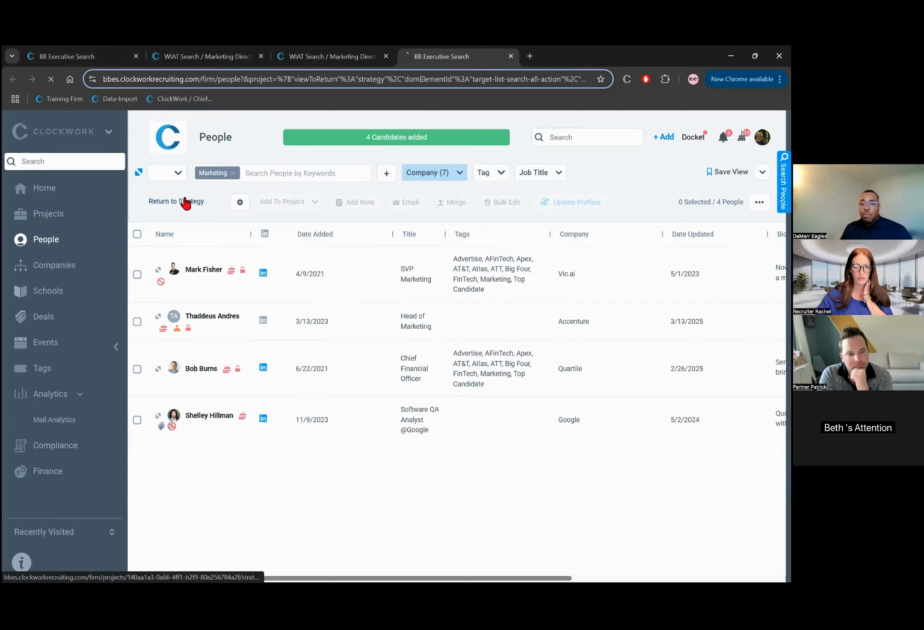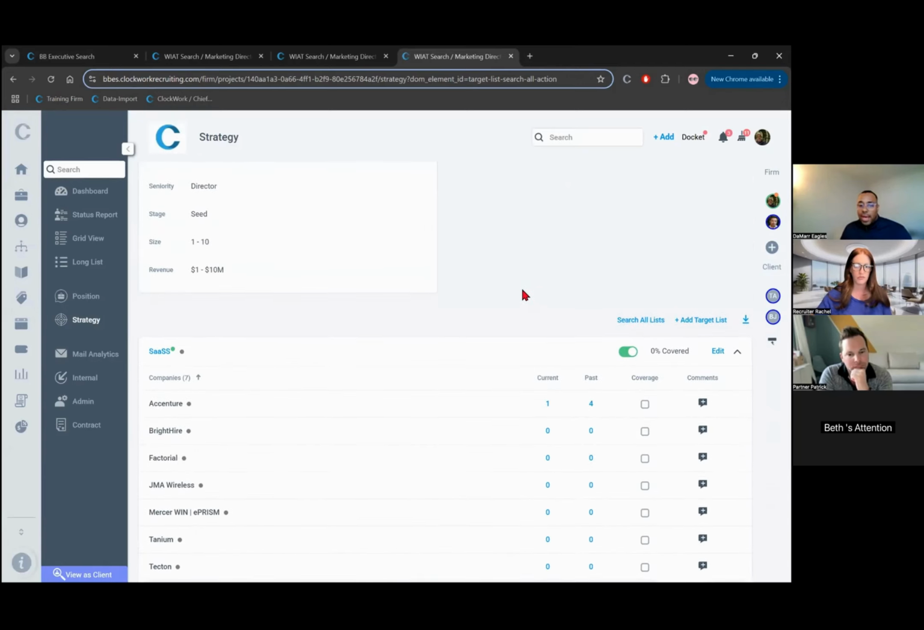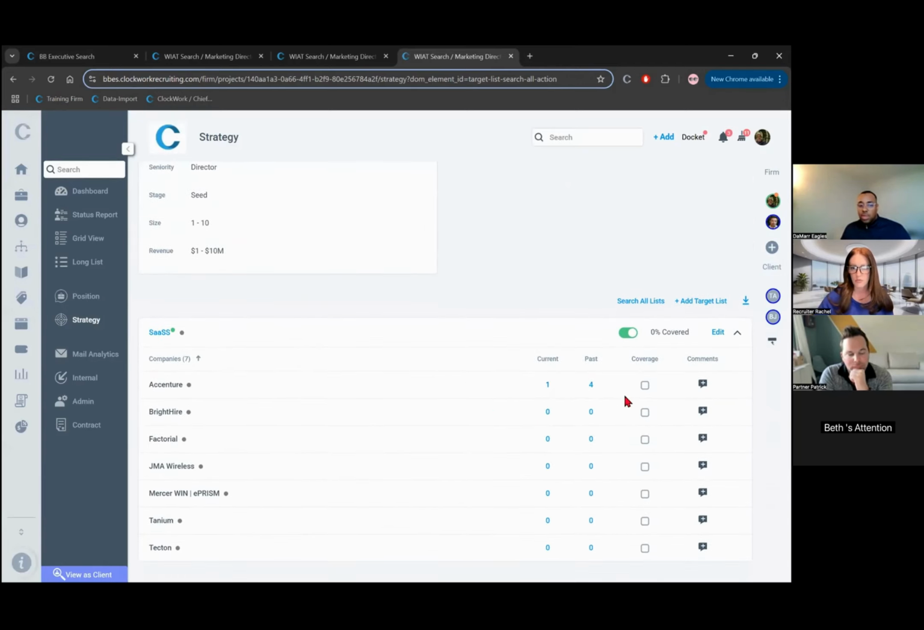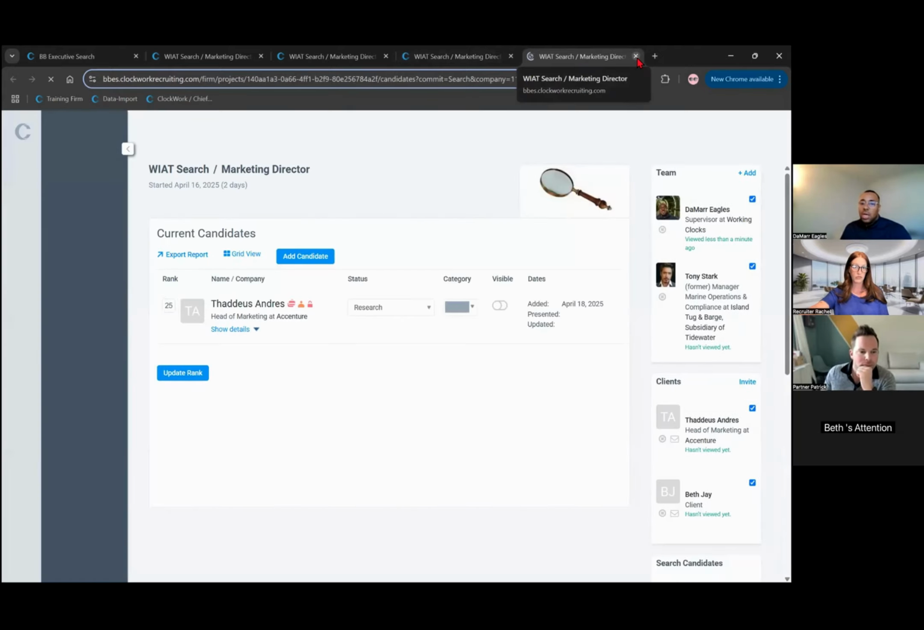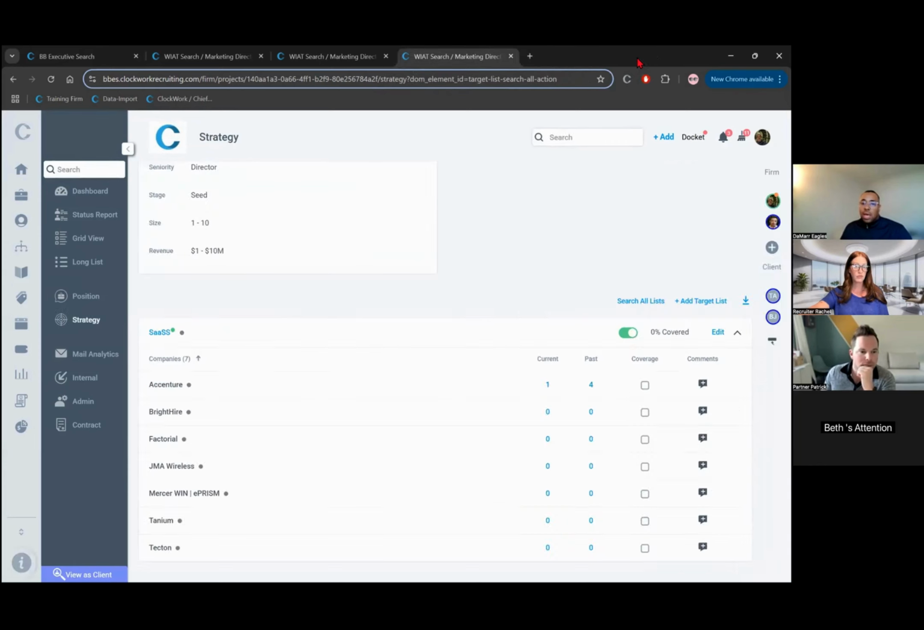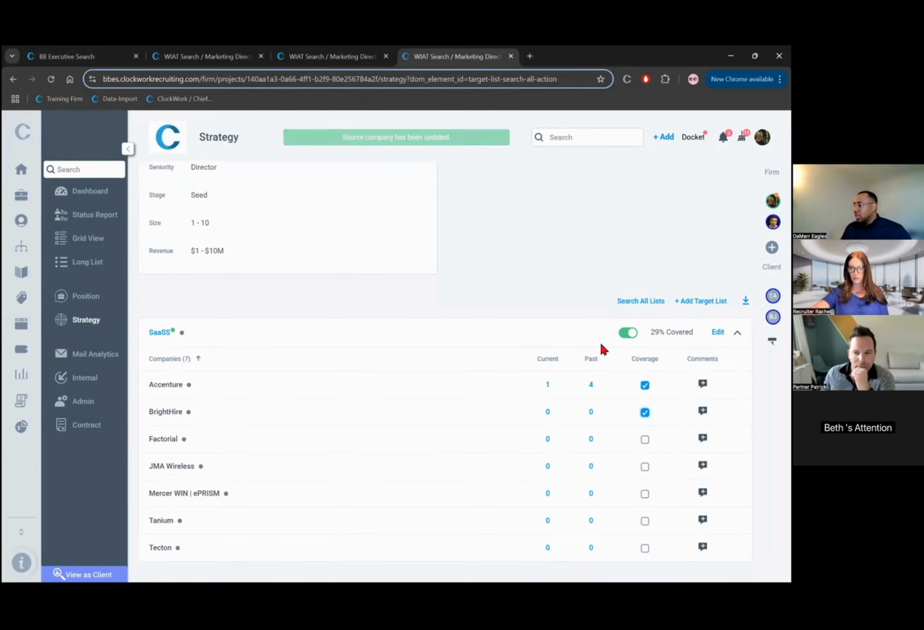And as I return back to strategy, I can see one of them currently works for this company and four have worked for these companies in the past. And these numbers are hyperlinked. So if I wanted to look at who that is, I can click on that. It's going to navigate me to that person. I can speak with them. And then as I'm going through this list, I can mark coverage to show my client my progression as I'm going through this list. So that is the target list.